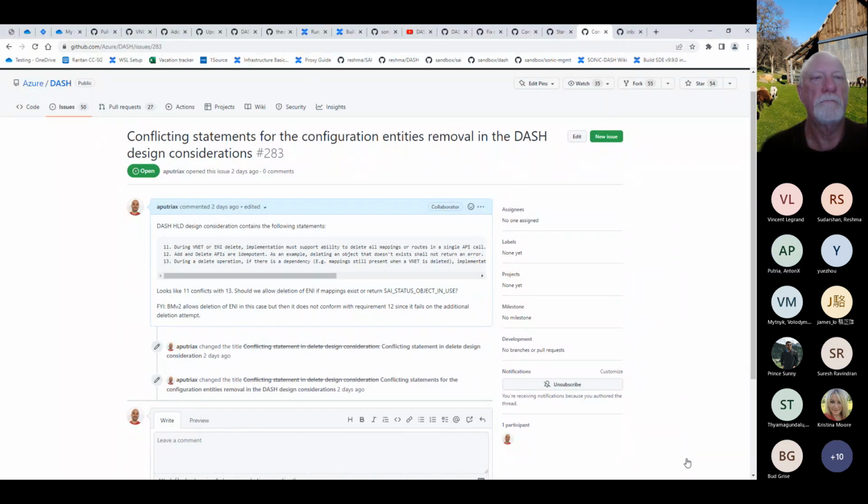Which level are you talking about? SONiC? It's SAI level. The SAI object model does not allow you to delete an object or entry that has references to it. You cannot delete that object ID. That's the expectation from SAI. So it looks like the documentation needs to be updated and fixed.